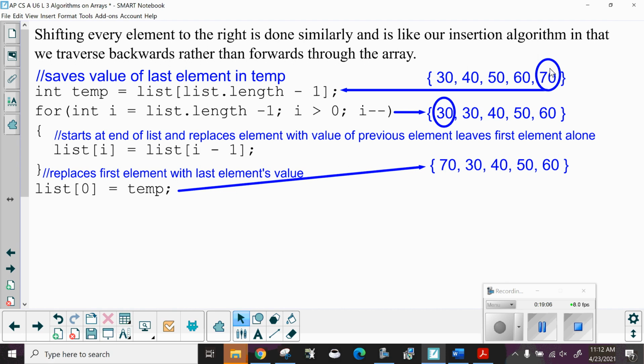So I'm going to replace the 70 with the 60, the 60 with the 50, the 50 with the 40, and the 40 with the 30. And then the first element is left alone. Outside of the loop, I replace the first element with whatever value was in temp, which happens to be the last element. So I replace this 30 with the 70. Okay. Again, all of these, they're not hard, but if you need to, pause the video and check them out.